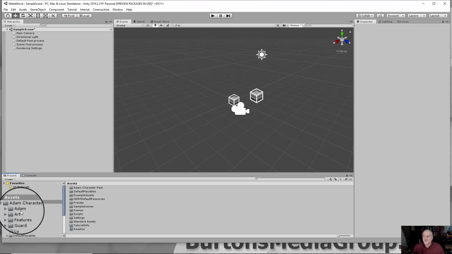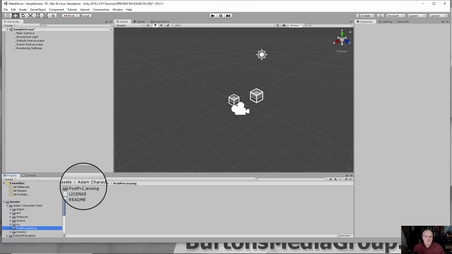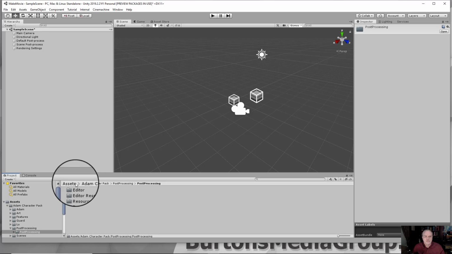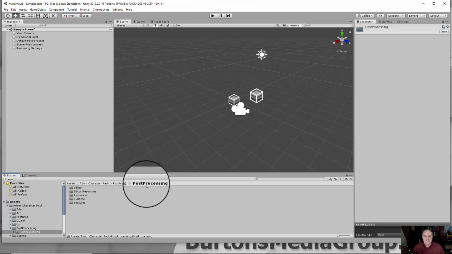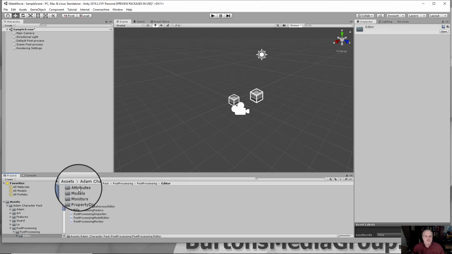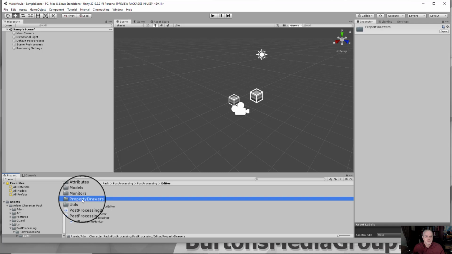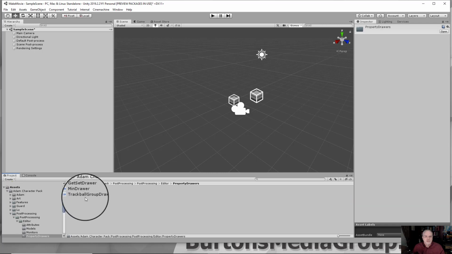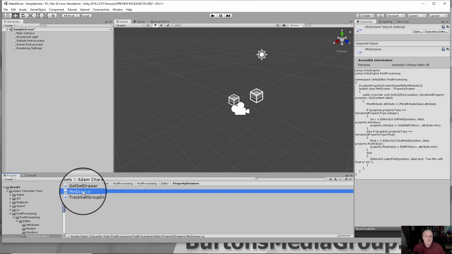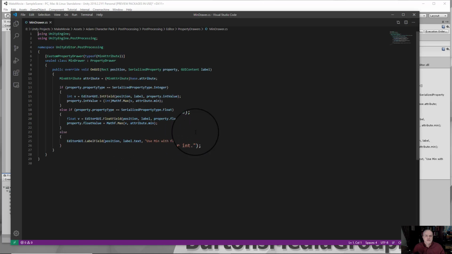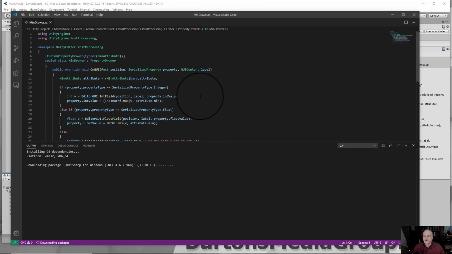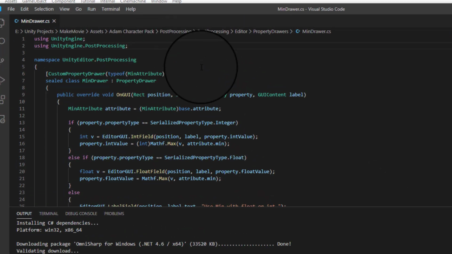So if you go to the Atom character pack, to the post-processing folder, so Atom assets, Atom character pack, post-processing, I don't know why it's there twice. Then we're going to go to the editor, to the property drawers, and then we're going to look at the MinDrawer CS, and I'm going to open that up in my Visual Studio Code, and we're just going to do a short little bit of editing to this that will fix the problem.